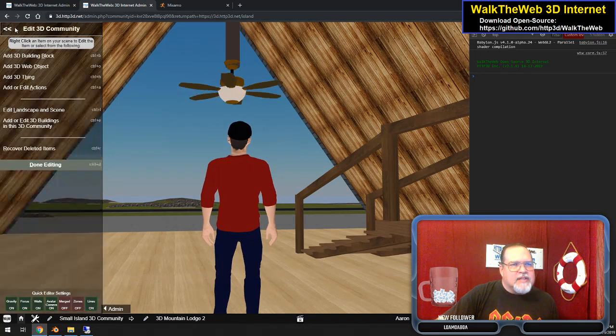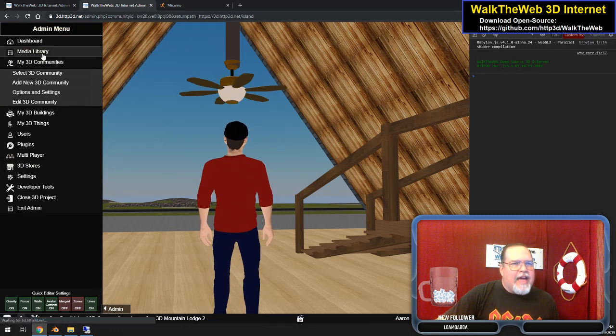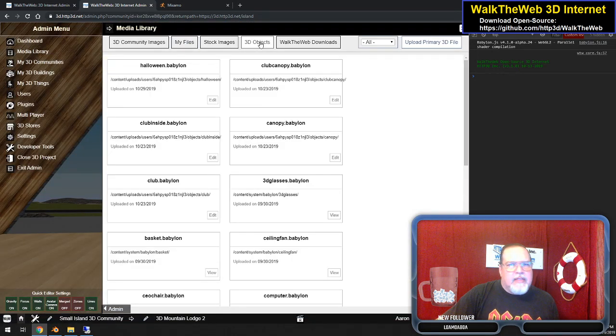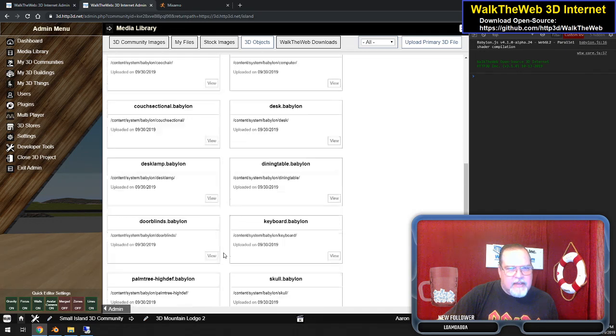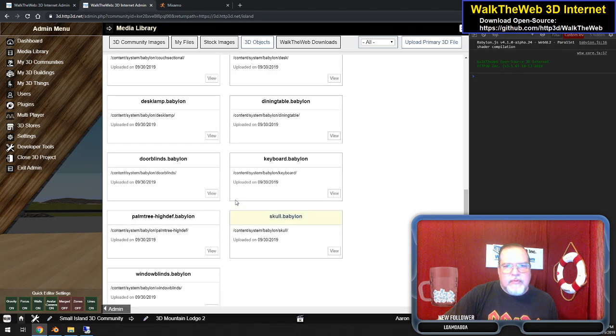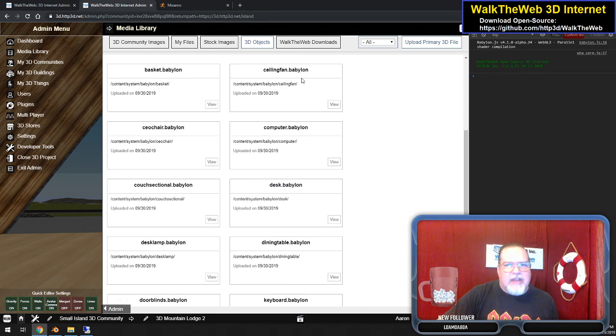We have things like that animated ceiling fan that were created in Blender. Then I brought them in from there. Let's see, ceiling fan. You can just drag it. You can drop things into the scene just by clicking on them, adding them to the scene. It's that simple to work with.